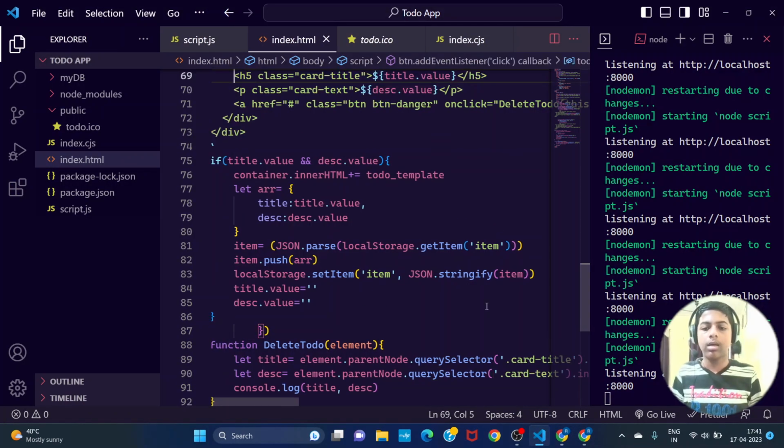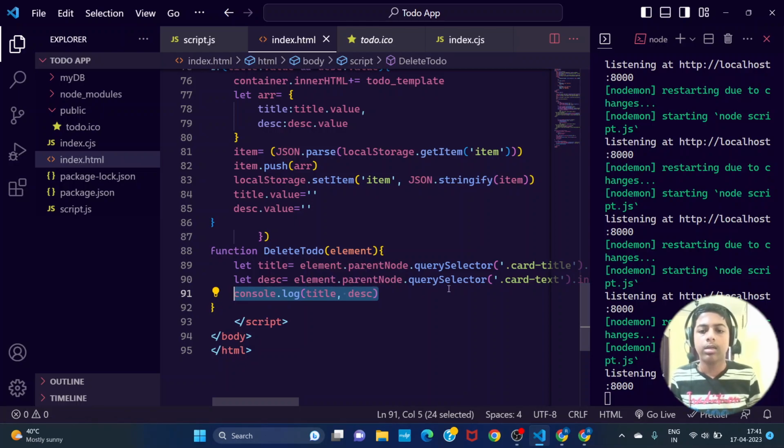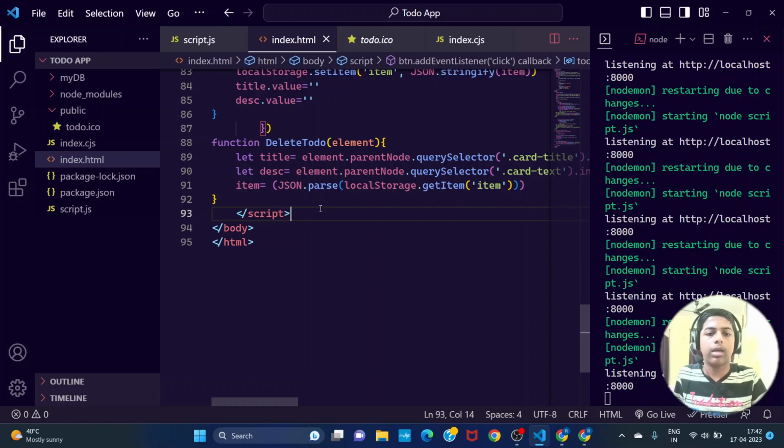Now the next thing is to delete this element. For deleting the element, first of all let's remove it from the local storage. Let's check how we are going to access the local storage. For that, we need this line of code. So let's copy this and paste it at this place.